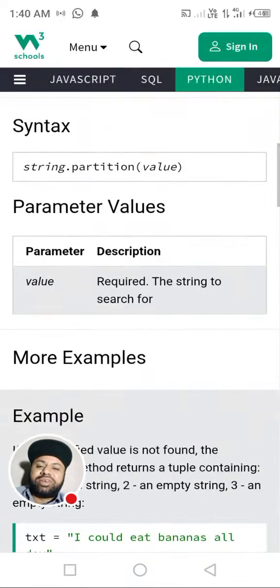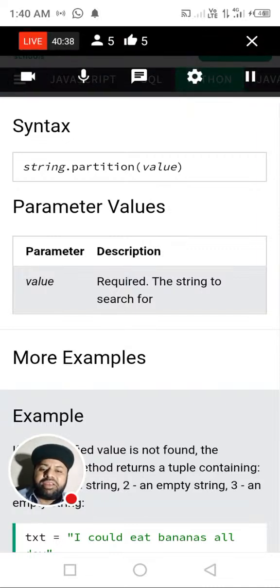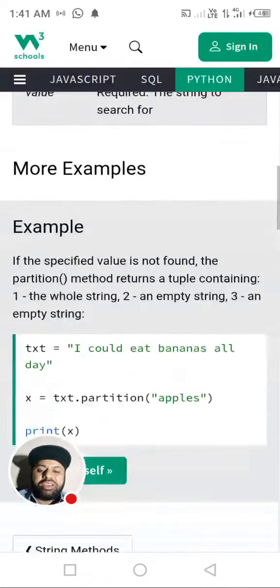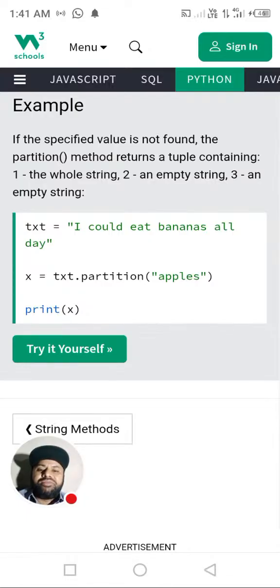Now the syntax: string.partition(value). The parameter value is the string to search for. Let's see more examples. If the specified value is not found, the partition method returns a tuple containing the whole string, an empty string, and an empty string. Let's see how.